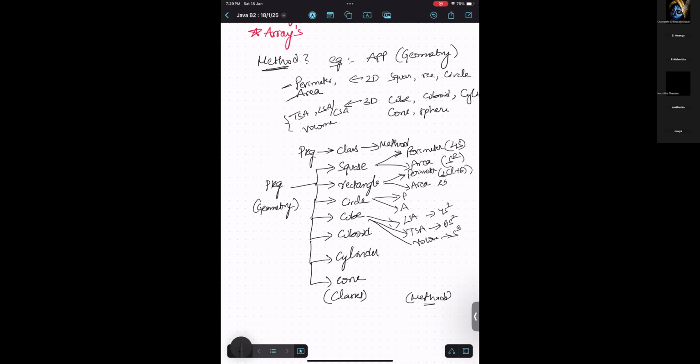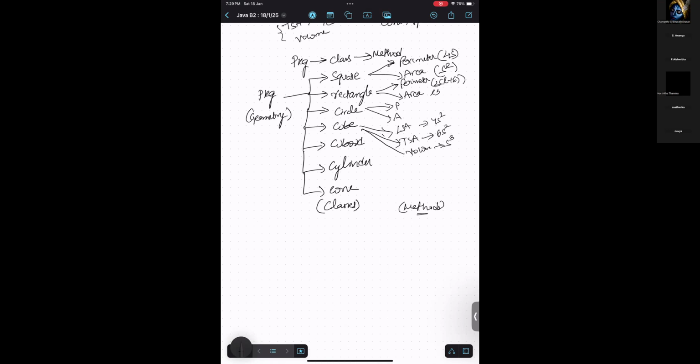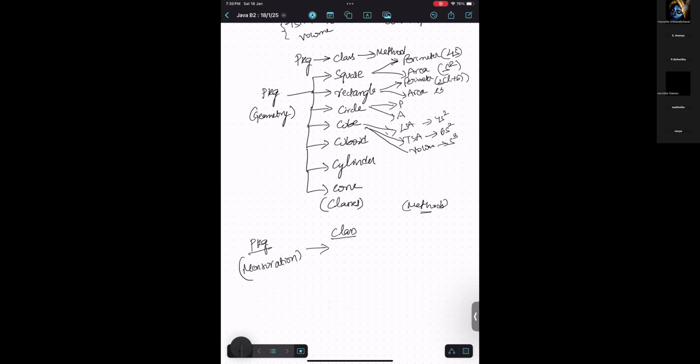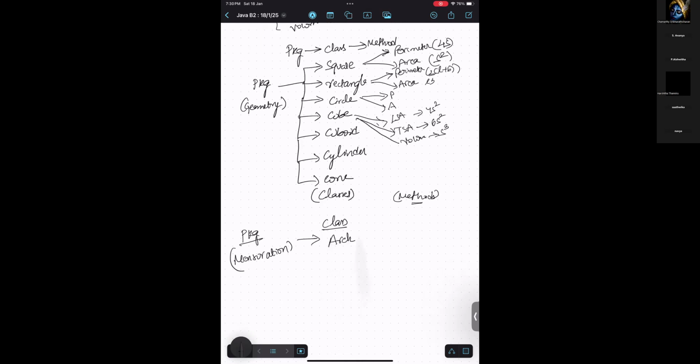This is the app which I have already developed, right? Now I want to access it. Let's say I have another package called mensuration. In this I have a class called architecture. How does the architecture look? Like a cube with a pyramid, or a cube upon a cone. Anyway, in any case.